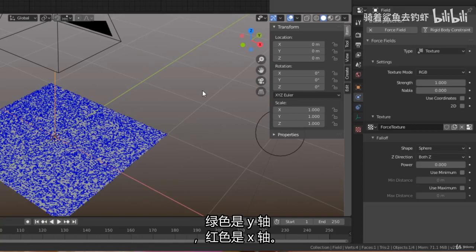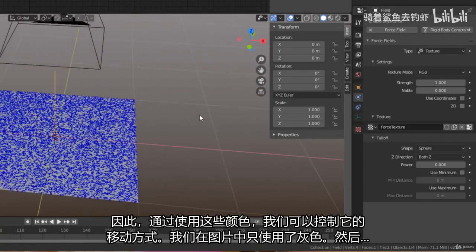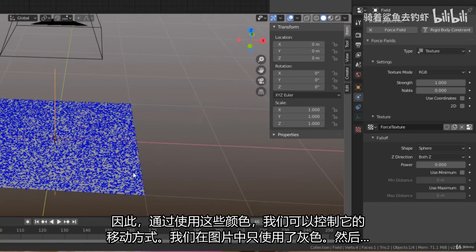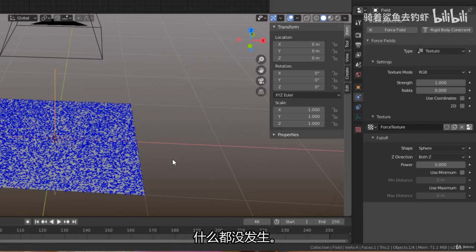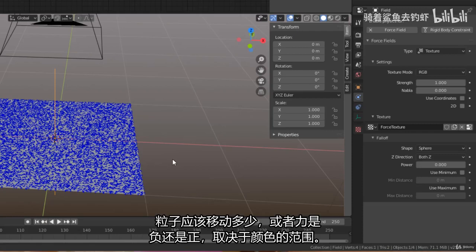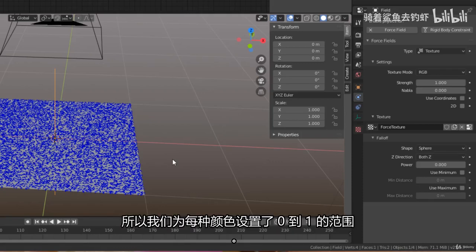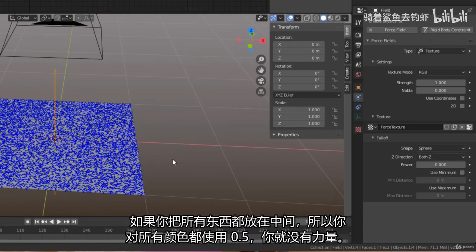So by using those colors, we can control how it moves. However, we used only gray in our texture, and then nothing happens. How much the particle should move, or if the force is negative or positive, depends on the range of the colors. So we have a range of 0 to 1 for each color. So if you put it in the middle using 0.5 on all colors, no force. Everything is just gray.